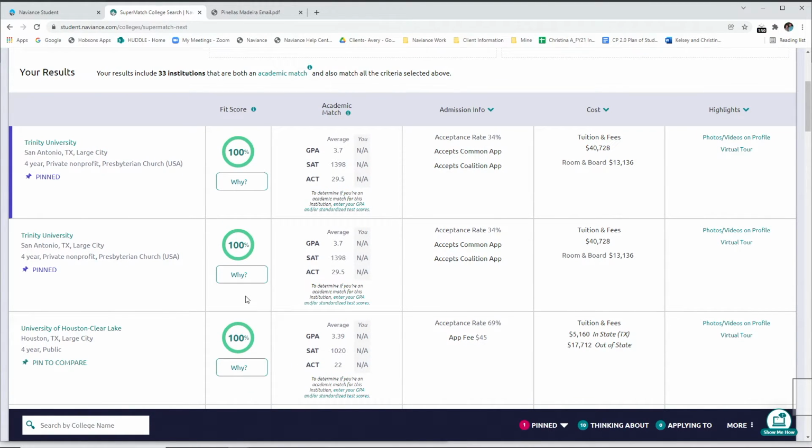If they're missing it, if it's an 80%, a 70%, why did it rank it at that, and what do they need to do to bring their GPA up or their ACT or SAT scores to be closer to that fit score.